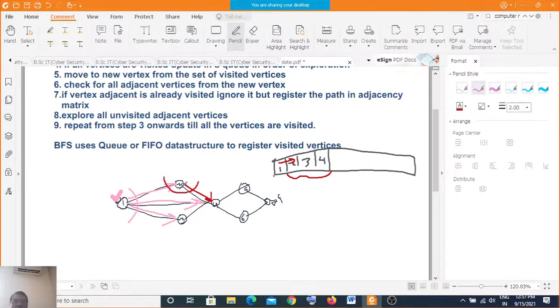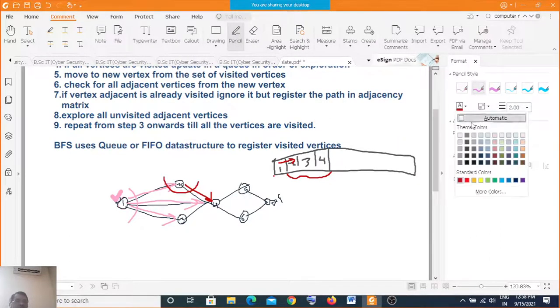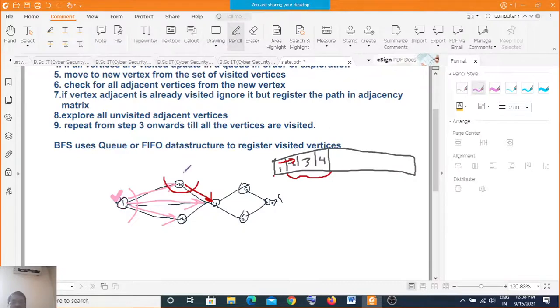So 4 is explored, and there is no more vertex to explore. What happened? When you register this 4, you already know that 4 is already visited. It is explored from 2 to 4, but it won't give any new path. So you simply register that path into the adjacency matrix, because there already exists a path from 1 to 4. An alternate path is registered. After this, we go to the next vertex, and that is all the visited vertices.